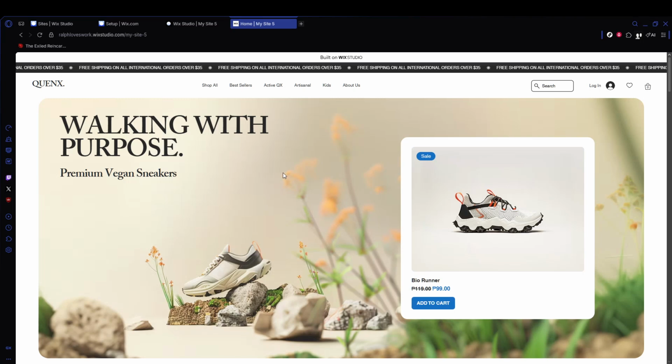In today's video, I'm going to teach you how to adjust strip margins in the Wix editor. First, open your site in the Wix editor.